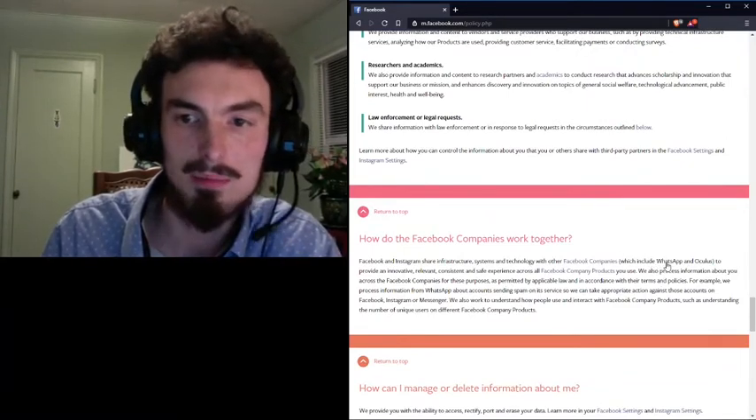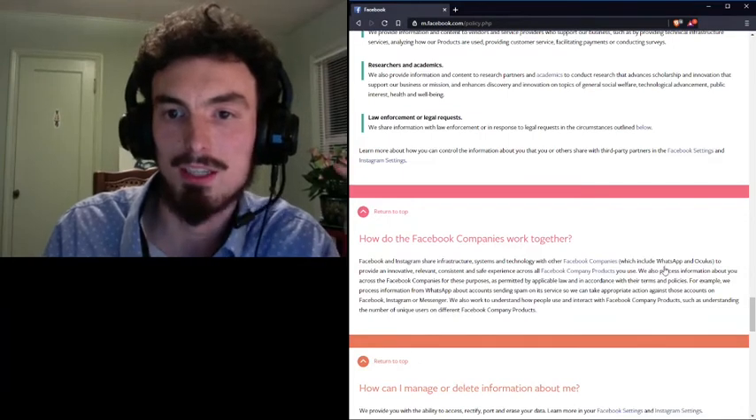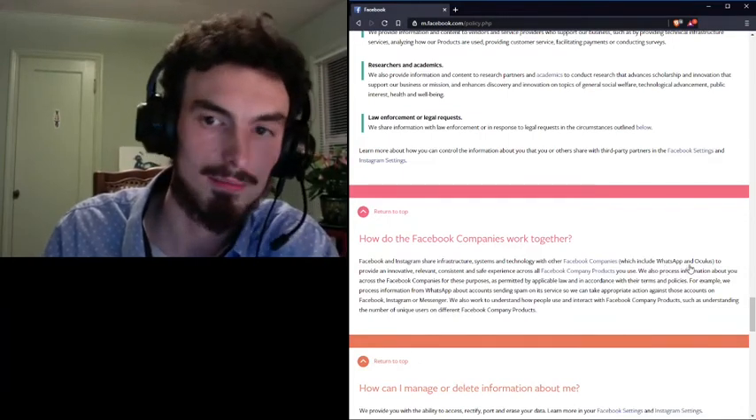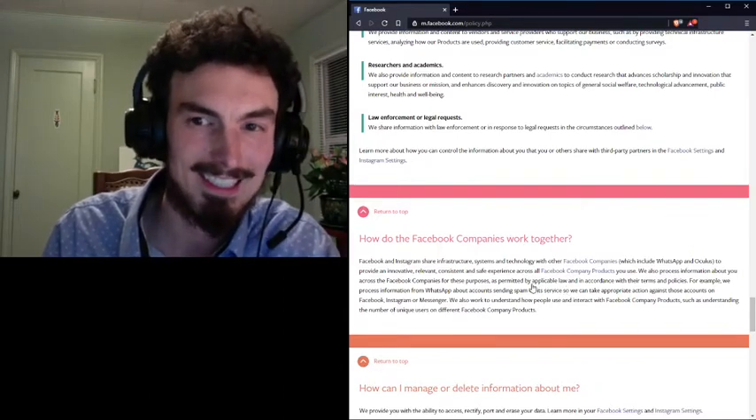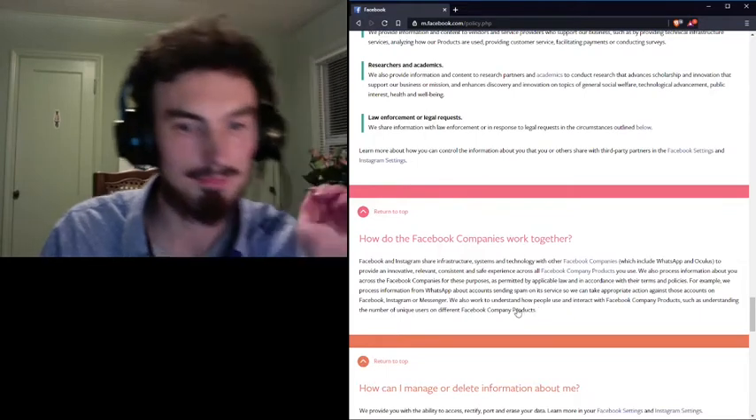By the way, Facebook includes Facebook, Messenger, WhatsApp, and Oculus. Oculus Rift, the VR glasses. So if you use any of those products, this same data policy applies to you when you use that.